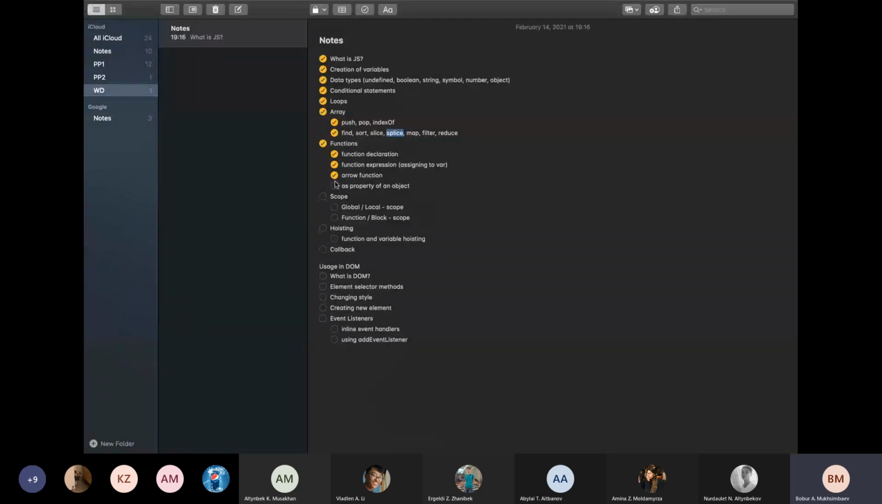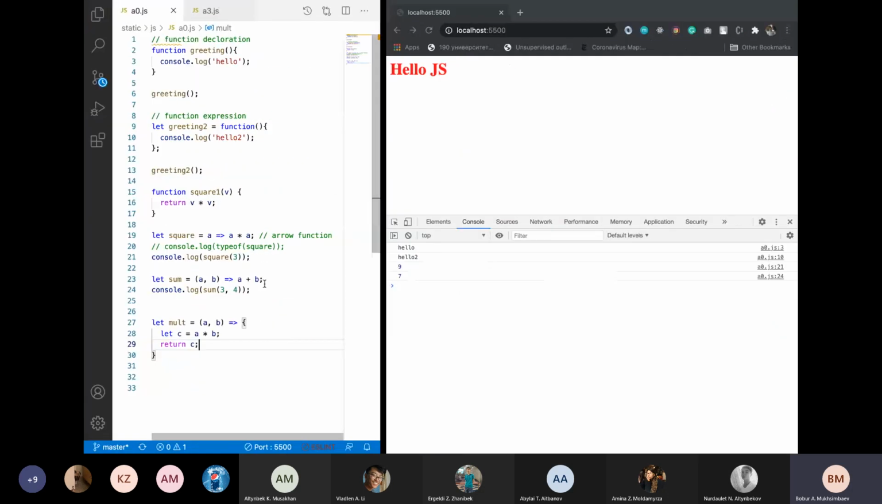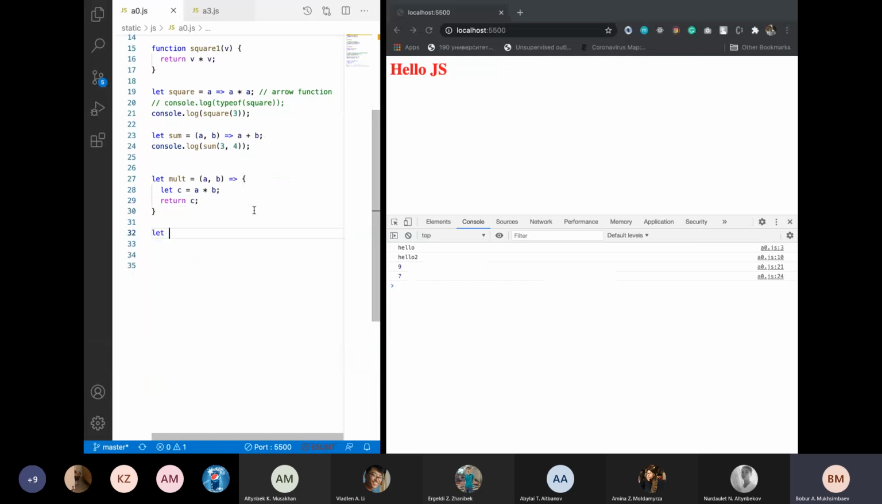Okay, the arrow functions as the property of an object. Okay, property of an object. Let's see the example. So the example is here, student from the previous one. Student, let's create an object.